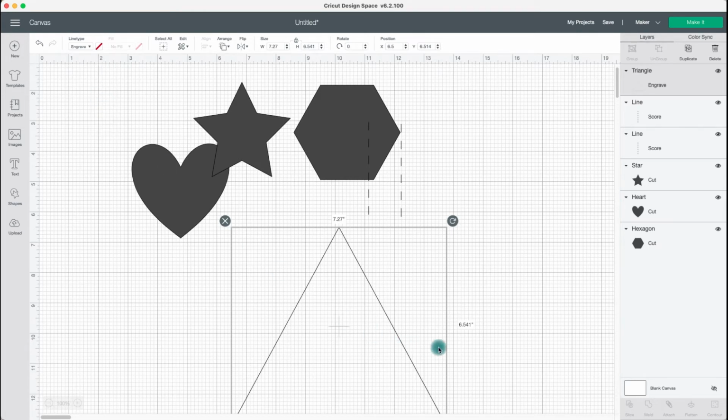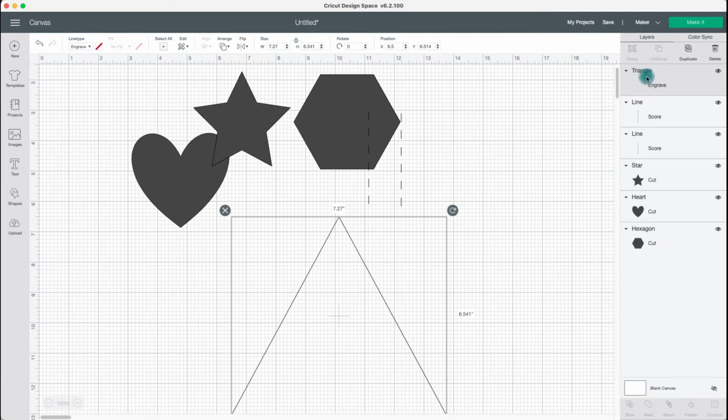Engrave. If you're engraving on something, you're going to change the line type to engrave. I'm sorry. All these line types do is tell your machine what to do with that shape, to cut it, to draw it, to score it, to engrave it. And that is simply all that line type tells it. It's going to tell us what tool we need to achieve the lines on this image. And that goes for any image.